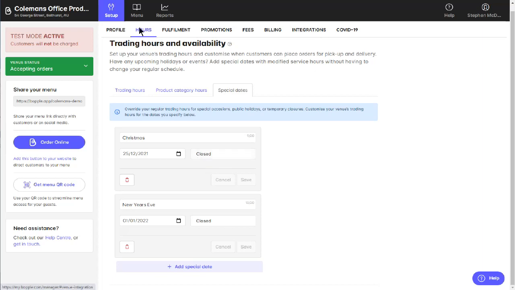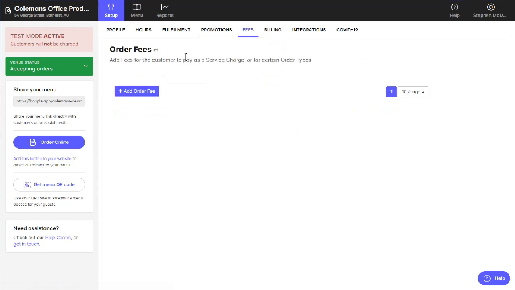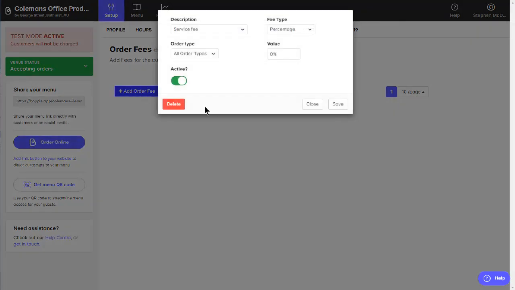By the way, also under promotions, that's where I've got my demo code, DEMO, and it's 100% discount. You could, for example, have 10% for VIP customers or anything. And fees are where you add, if you wanted to add a delivery fee, for example, you would go add fee. You would do it for just deliveries and call it a delivery fee, and it might be a fixed amount of $6, whatever.